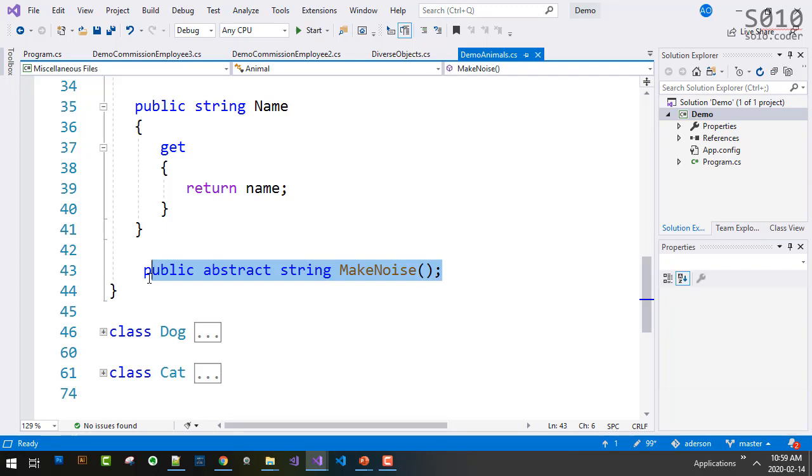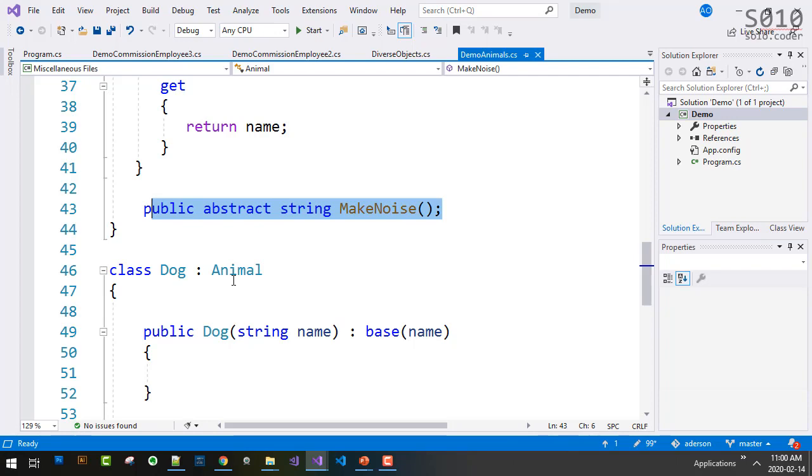That's the other aspect of working with abstract classes. If a class inherits from an abstract class, each and every abstract method of the abstract class needs to be implemented in the child class. Let's have a look at this in a less abstract way. Let's have a look at dog here. So dog is an animal.